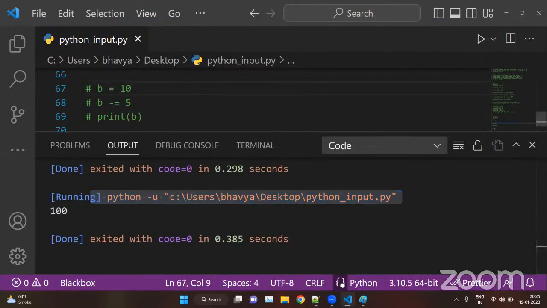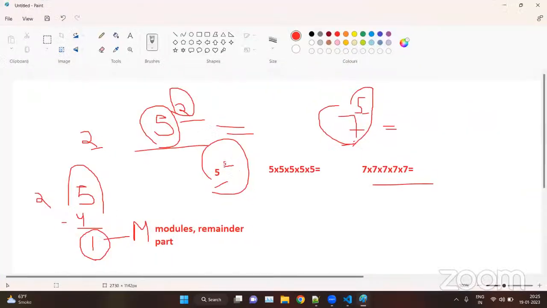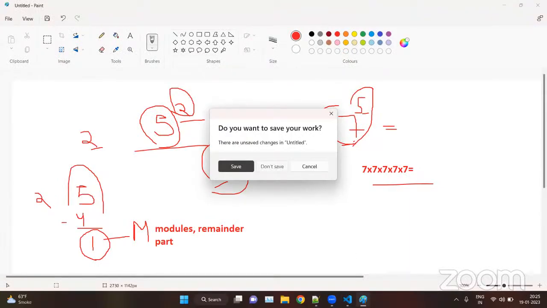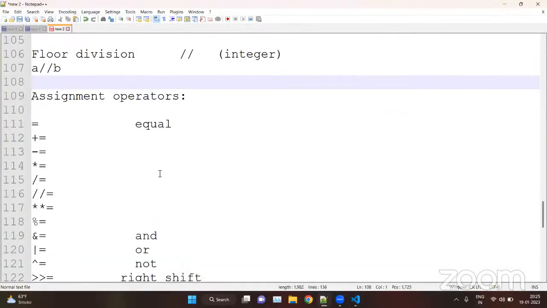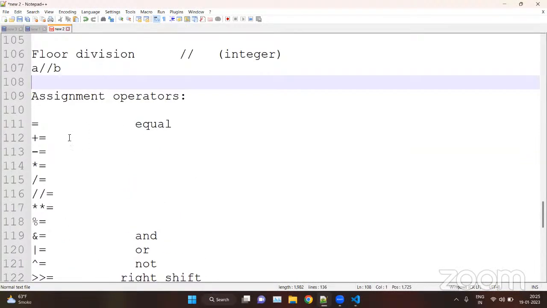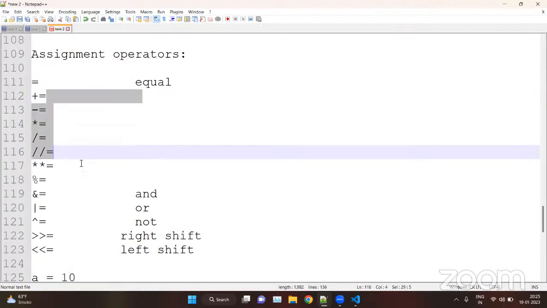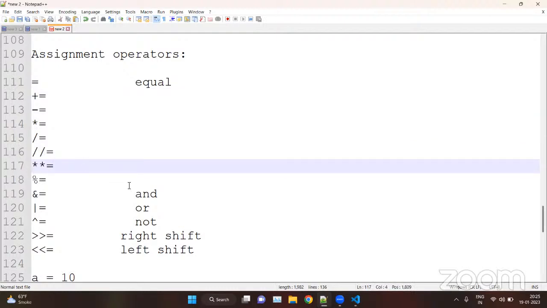Same with all other operators. Whenever you are using the assignment operator, make sure that you use the plus operator first and then the equal sign. So your operator comes first, like plus, subtraction, multiplication, division, floor division, and then you use the equal sign. So these are known as assignment operators.